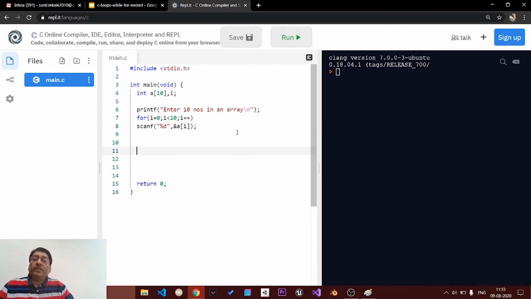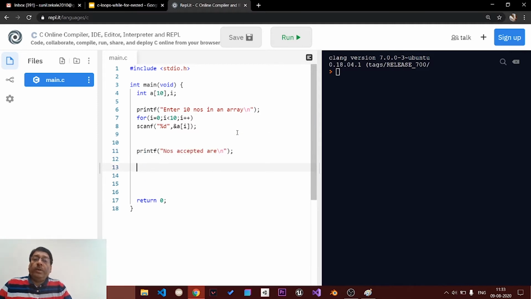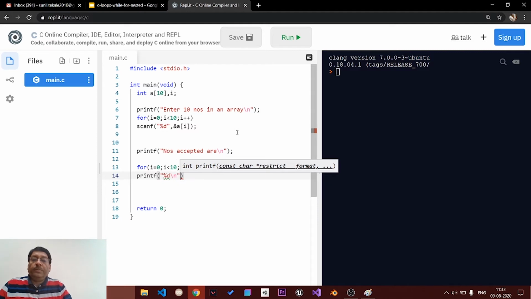So once you accept all the numbers, then you can print or display these numbers. So you can say numbers accepted. Some message you can give. Numbers accepted are. So again, when you want to print, you have to print 10 numbers. So you need to write again a for loop. You can say i less than 10, i plus plus, and instead of using scanf, now you will write printf %d. If you want one by one, you can use an escape sequence and then display the values in this fashion.